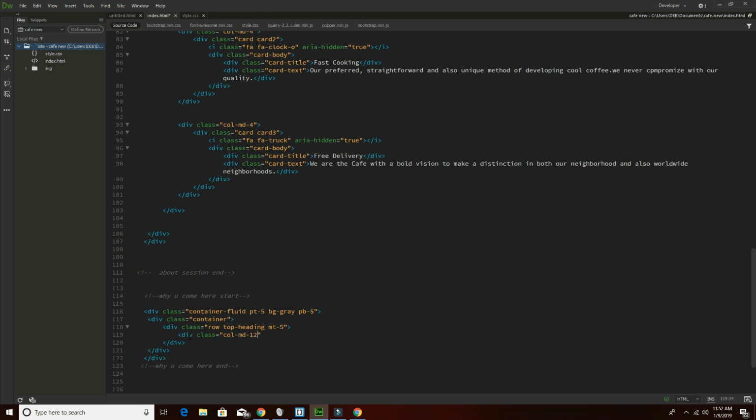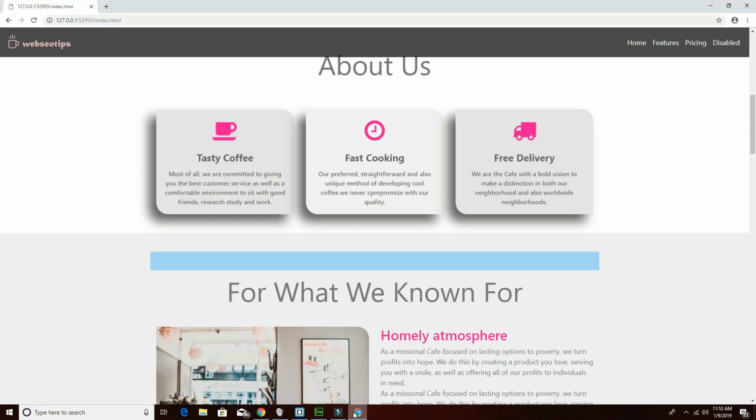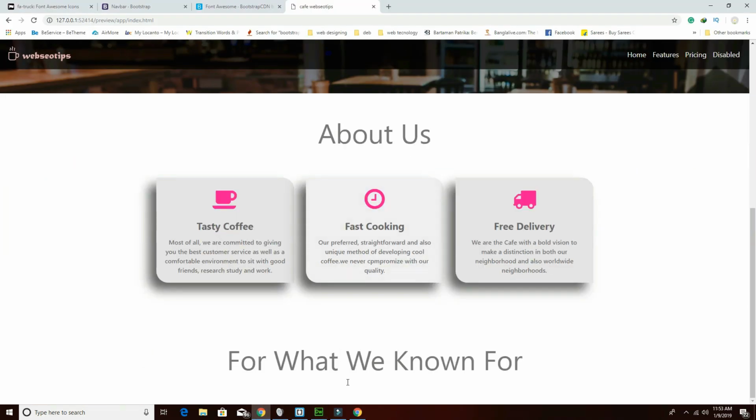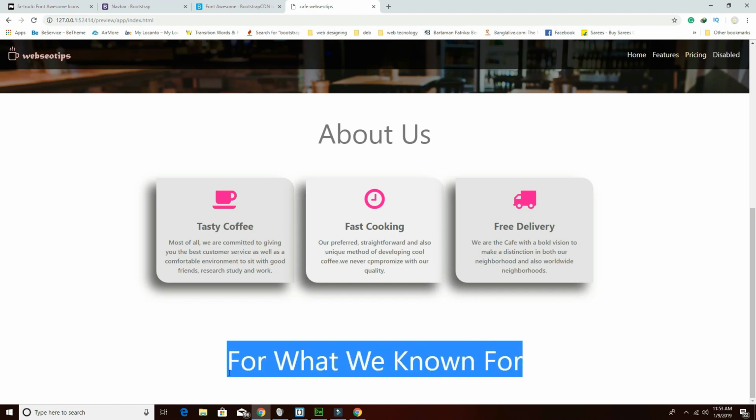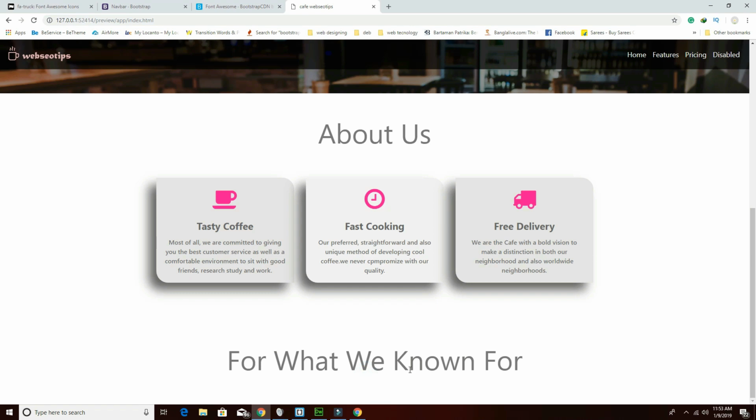Okay, so col-md-12. In between I have to take one paragraph tag, and in the paragraph tag I have to write why you come here. I mean for what you are known for, like that. After giving some space, I have to just take that copy. Actually this one, for what we are known for this section, I take it actually. Okay, so it comes perfectly.